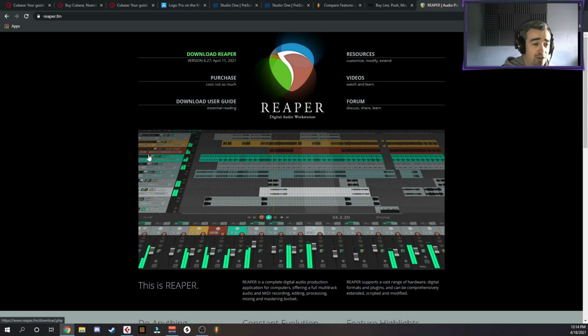Second last, Reaper. I have only used Reaper once or twice. The reason why I have it here is because of the price range, I'm pretty sure it is very cheap, and it also has some interesting features that even some of the big, more expensive DAWs like Logic and Cubase don't. Not that they don't have, but they don't do as well as Reaper.